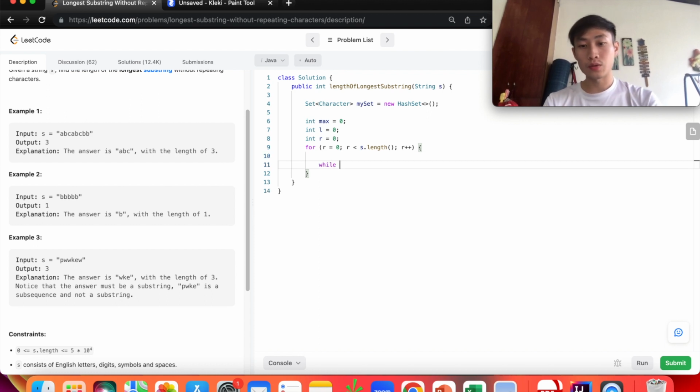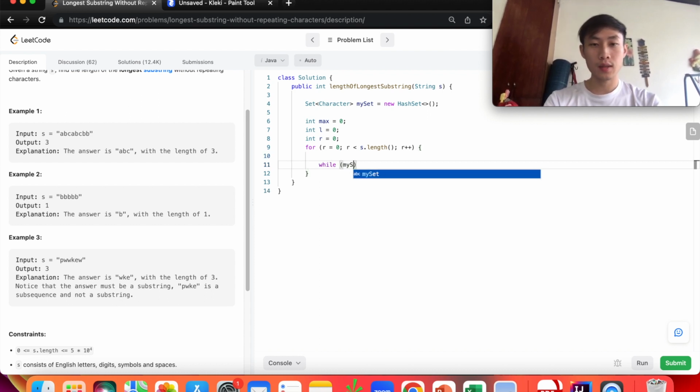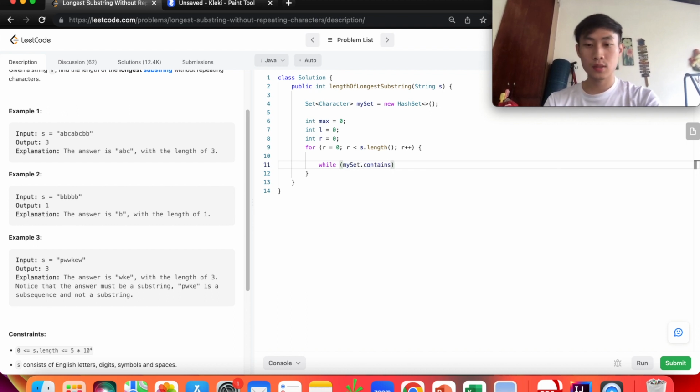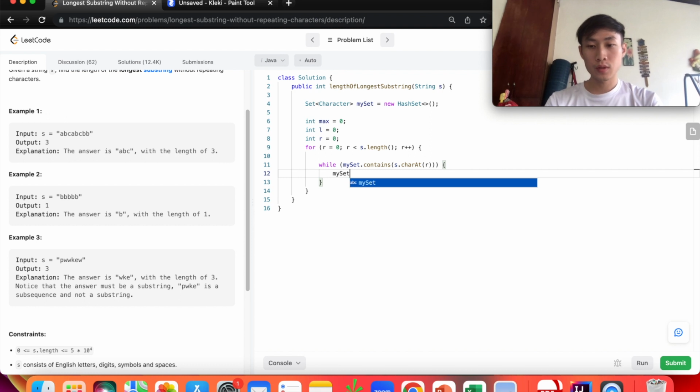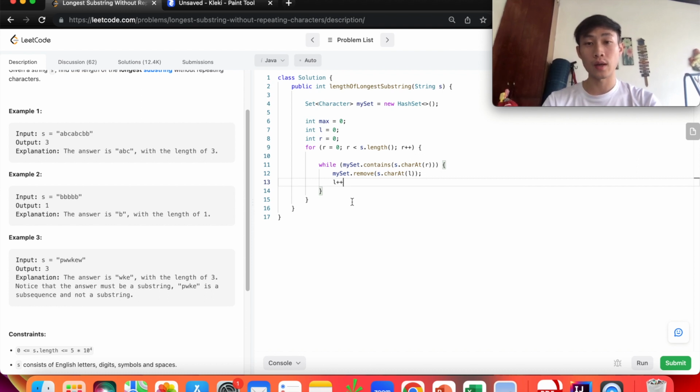Here we'll use a while loop to check the set, and we want to remove all those characters on the left if we find a repeating character. So if the set contains s.charAt(r), we will remove from the set s.charAt(l). This is based on the left pointer. We want to keep shifting the left pointer to the right, so we'll do l++.